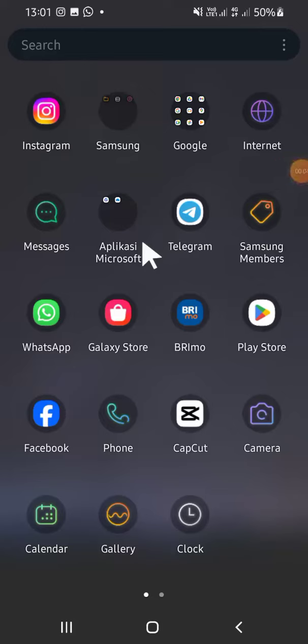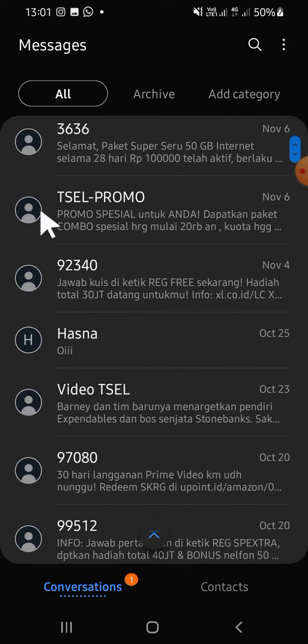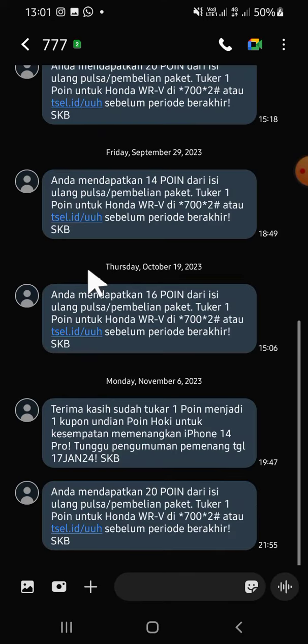In this tutorial, I'll be showing you how to change text messages background on Android phone. So let's get started. First of all, open your messages application on your Android phone, and after that you can select one of your chat rooms on your messages. And for example, I'm going to select this one, so just tap on the chat room or the conversation.